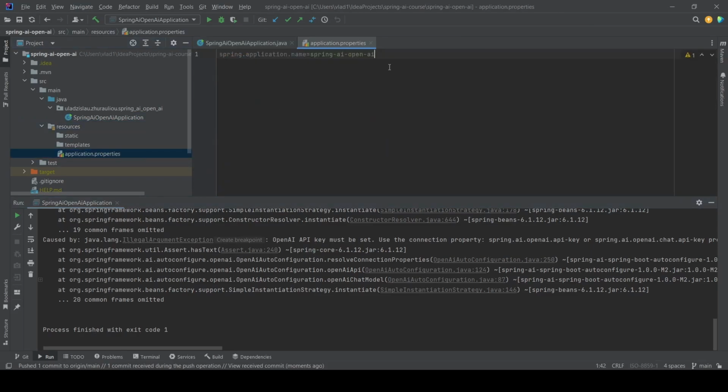So we go to application properties, and here we need to put spring.ai.openai.api-key. And it would be very bad practice to put the key directly here. So we are going to use environment variables. Here I will define the environment variable name, OPENAI_API_KEY.